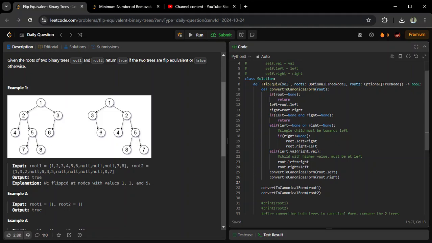Through this approach, what we are trying to do is bring them to a common scale, a common ground, so that they can be compared. That is the only idea. So what I'm doing here in the canonical form: if the root is null, simply return. Take the root dot left, which I am calling left for easy reference. Similarly, take the root dot right, which I am calling right for easy reference. This is the root of the left subtree, and this is the root of the right subtree.